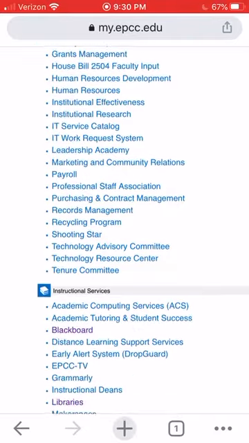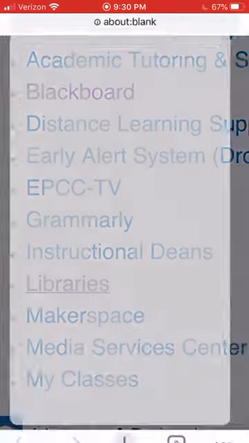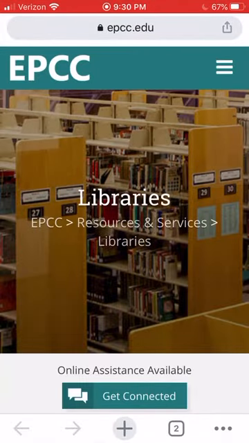So you're going to scroll down a little bit, and if you see, I have it highlighted, libraries. If you click that, it's going to take you to the EPCC library page. You might know a faster way to get to this, but this is how I get to it. So this is the EPCC library homepage.